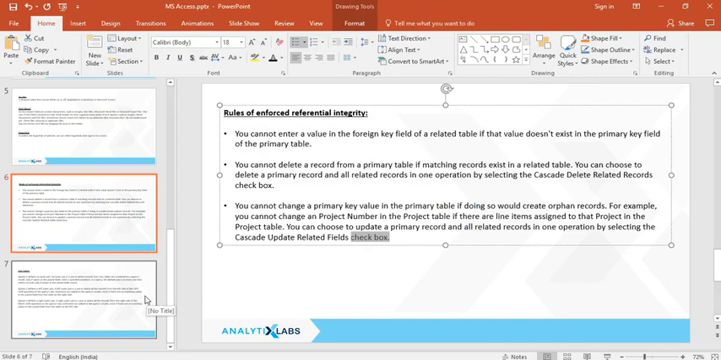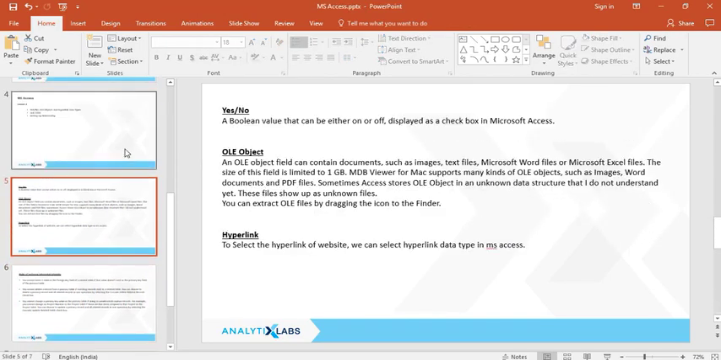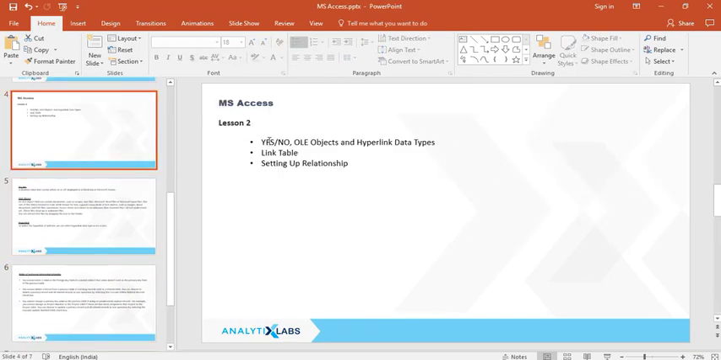So guys, in this lesson we have covered these 3 topics. The very first topic was about data types: one is yes/no, second is OLE objects, and third is hyperlink. The second topic we have covered in this lesson is linking tables, how we can link one table to another table, and then how we can set up the relationship between tables. Okay, thank you everyone.